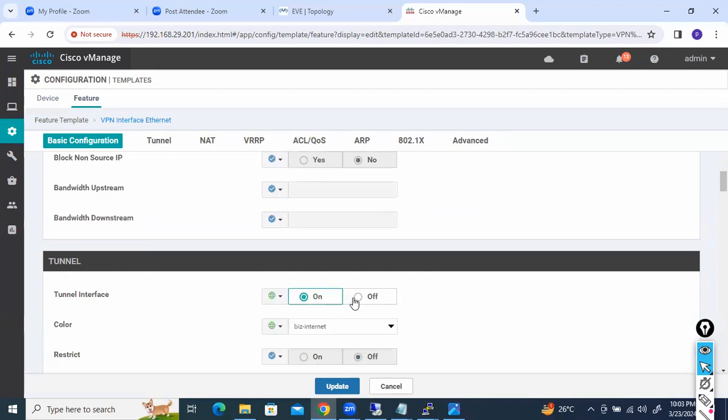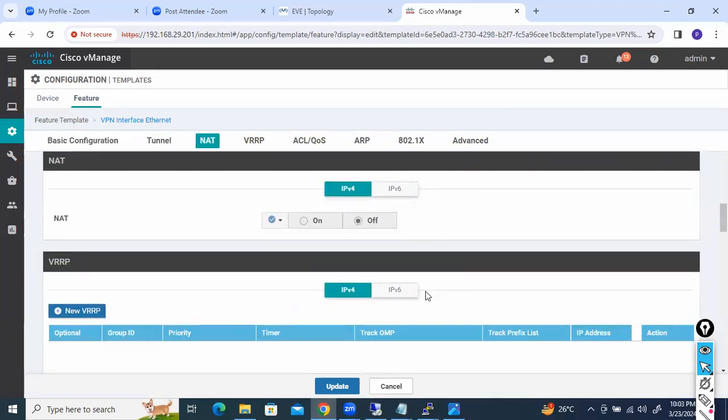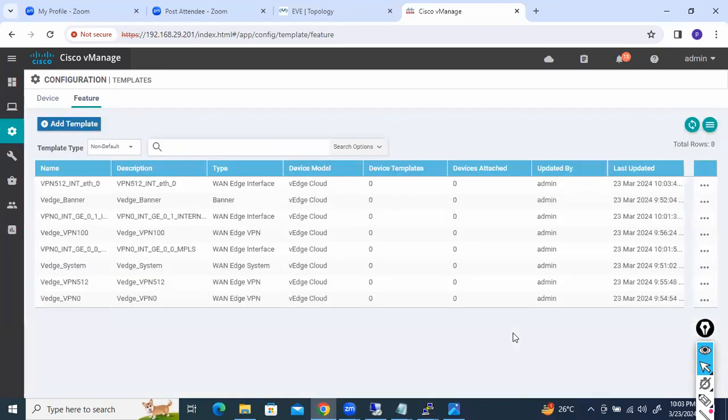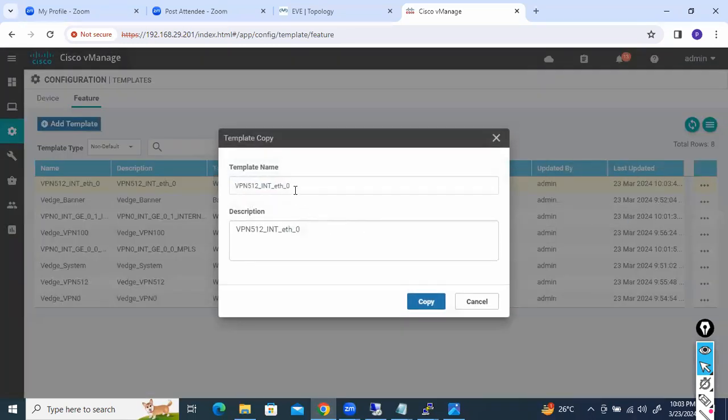It's not a part of the tunnel interface. Turn it off and nothing else. Got it? Then I need to create one more interface in the service VPN 100, that is GE0/2. So copy it. It's a VPN 100 interface, GE0/2. It's a service.